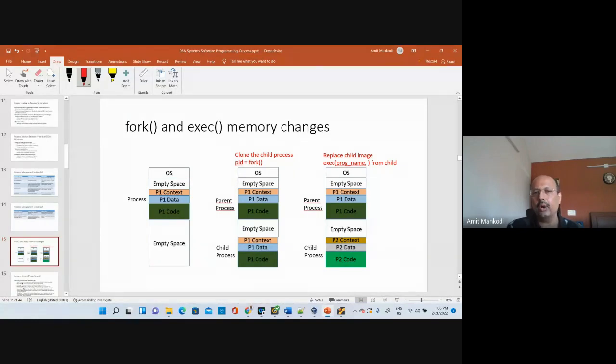You can also do the other way around. You can also say that P2 can run here and P1 can continue to run here. You can also do that. It doesn't always have to be the child process that gets a new program code. Even the parent process can do that. Okay, so this is how your fork and exec works.